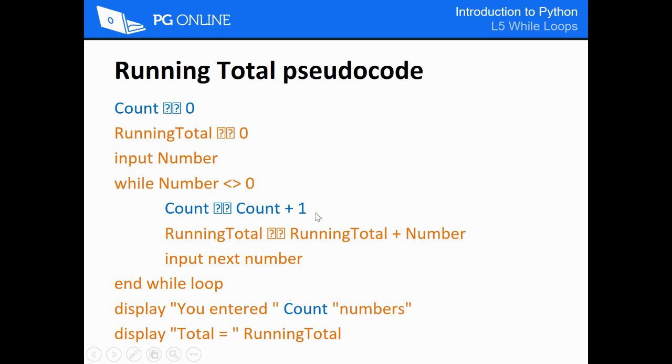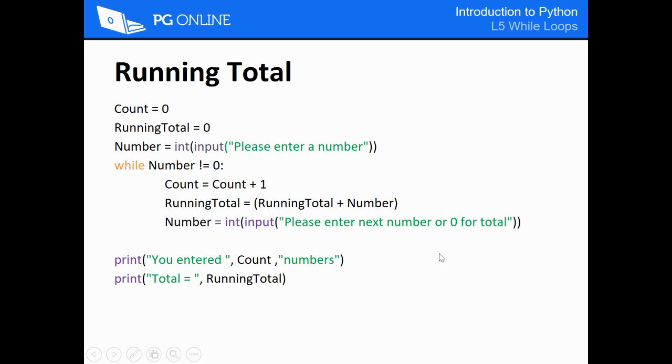So here's an example of pseudocode for running total. Again, take a look to get an understanding of it, and I will show you a demo of it in your workbooks. So again, it's count equals 0, running total equals 0. And again, you can do a running total of how many times things have happened for whatever reason you want to use it.